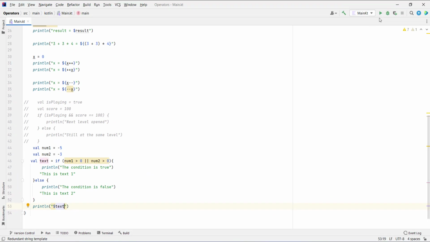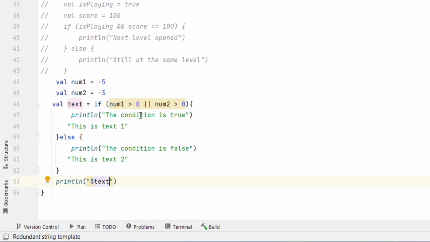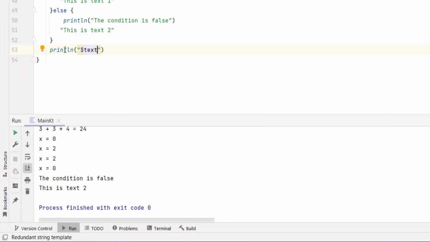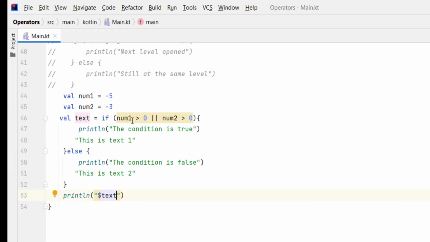So if I run this code now, you're gonna see first this println inside the curly braces, which says the condition is true, and after that you're gonna see this text being assigned to our variable text, and it will be outputted down here by the println statement. So you see this is text 2. Actually, I was wrong. That condition is false because here you have -5 and -3, and this condition evaluates to false. And the last expression in the curly braces is assigned as a value to our variable.